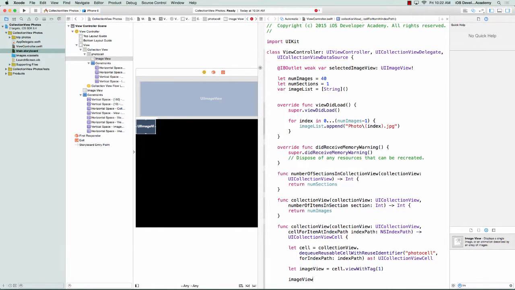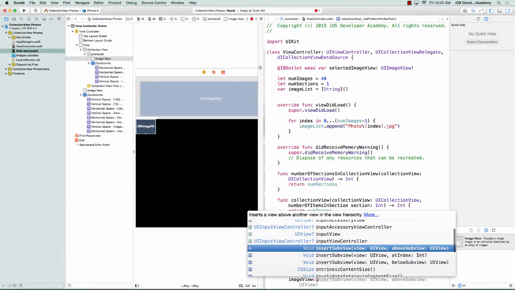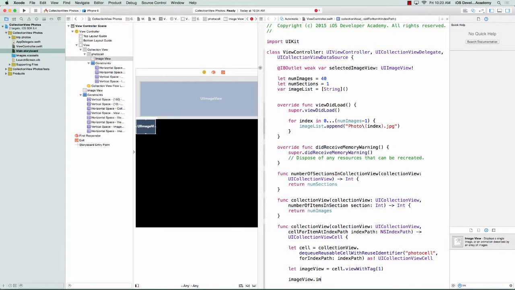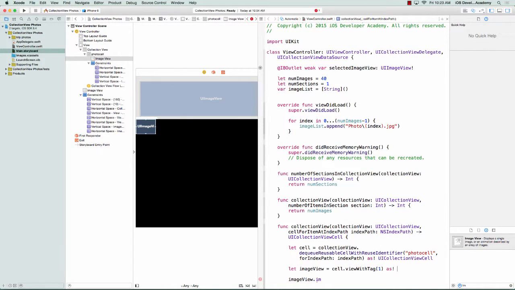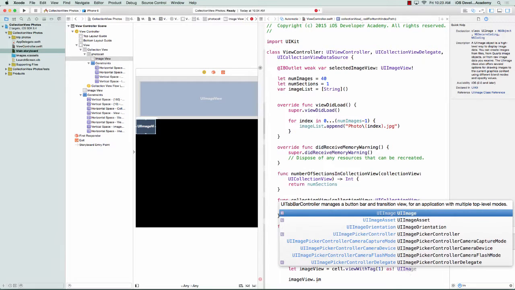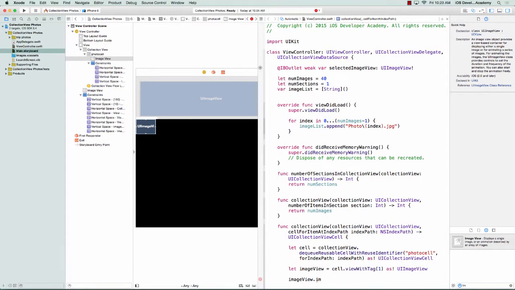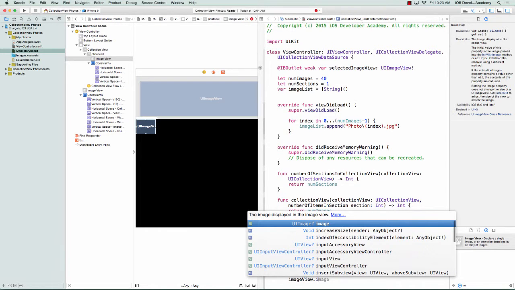And let me do autocomplete to let it show its thing. Well, it's not going to show its thing because view with tag actually returns a type of any object, because it doesn't really know what kind of view that is. Right. So you're going to need to force cast this as a UI image view. And now, when I try to do my autocomplete, there it is.